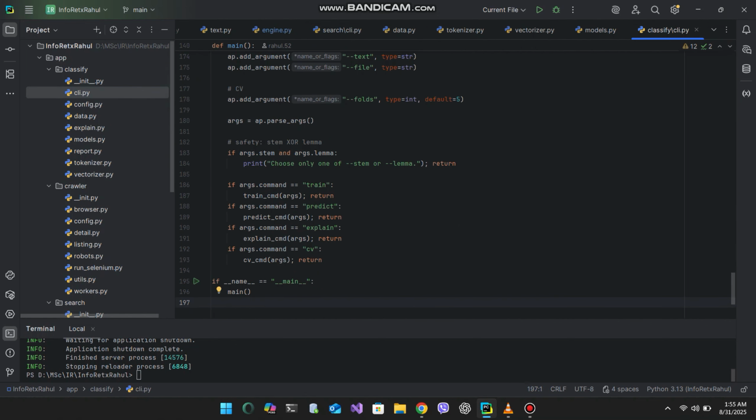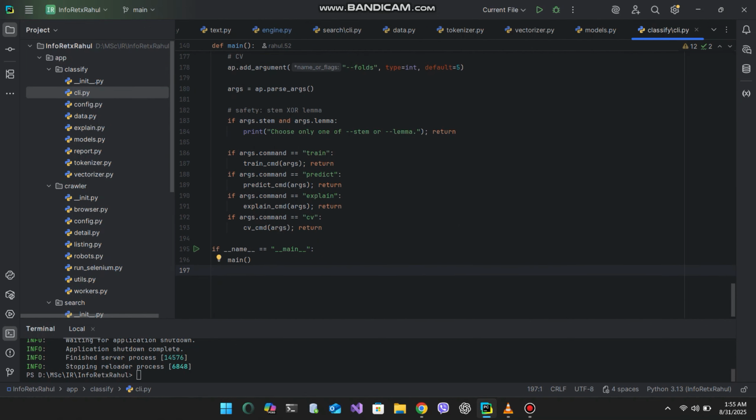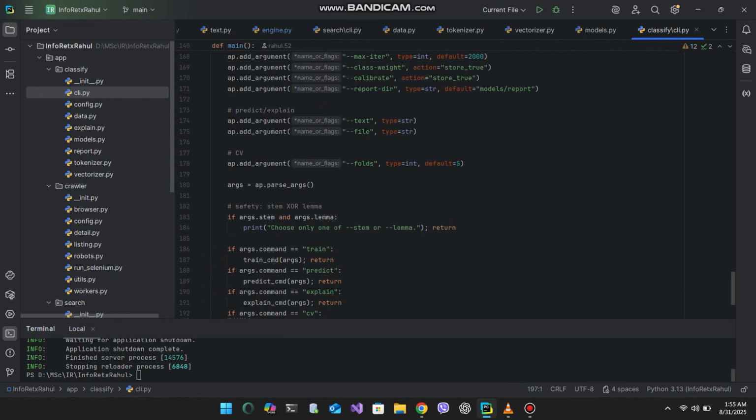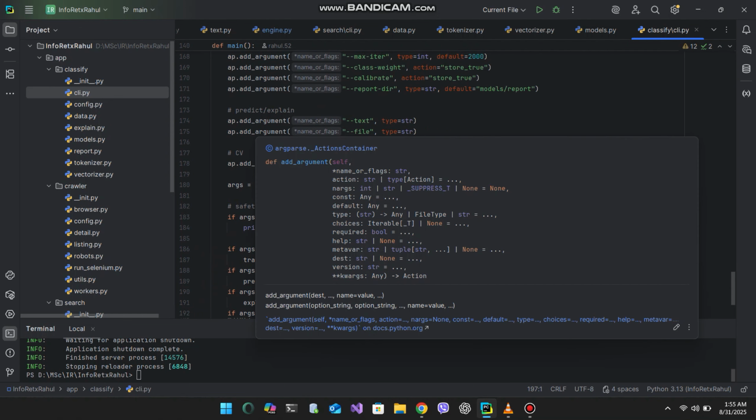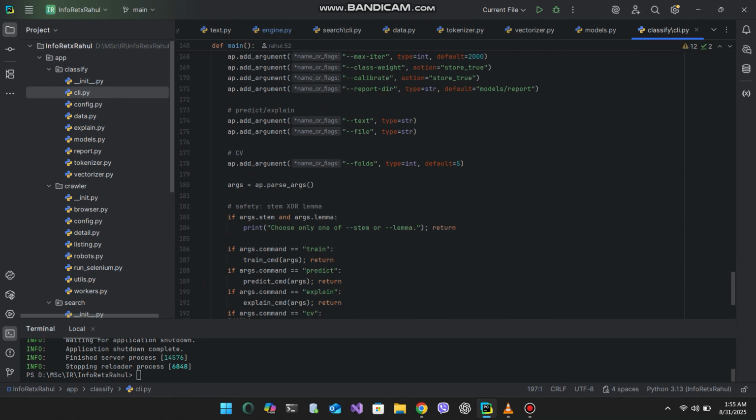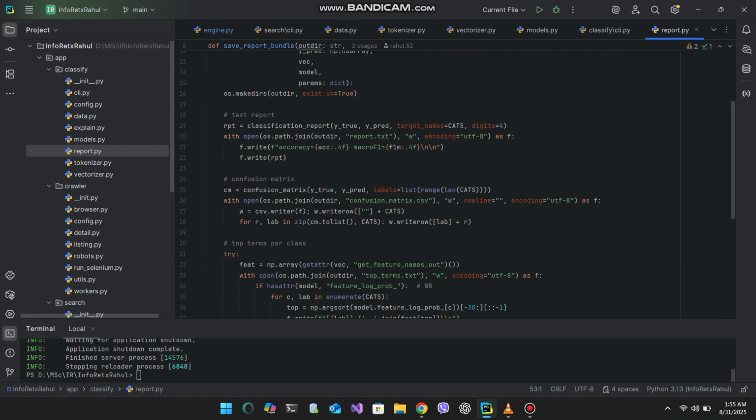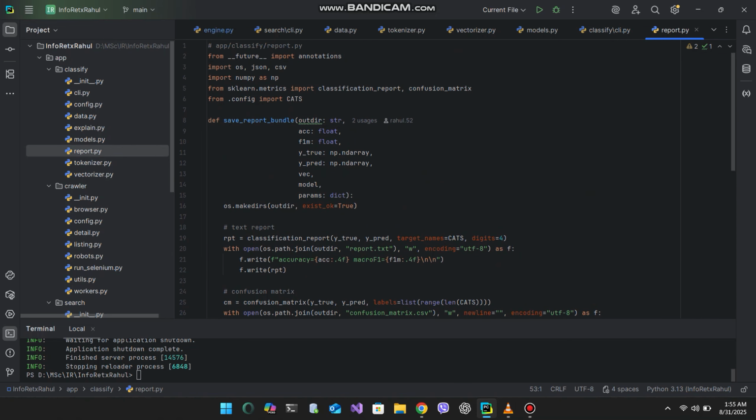CLI.py. This is a powerful training script. It automates the process of training the different models, evaluating them using cross-validation, finding the best one based on the F1 score, and saving the winning model to a file using joblib. Code.py. This generates the performance reports like the classification reports and the confusion matrix.